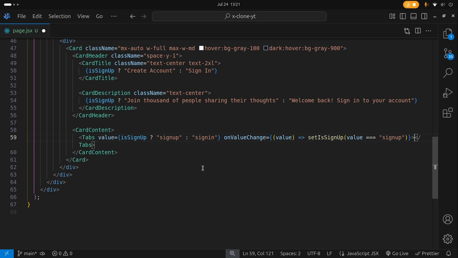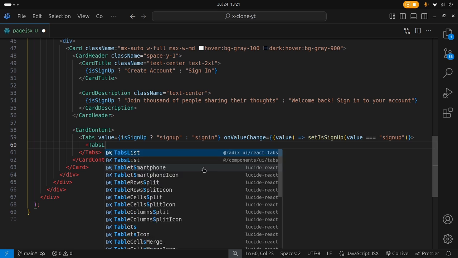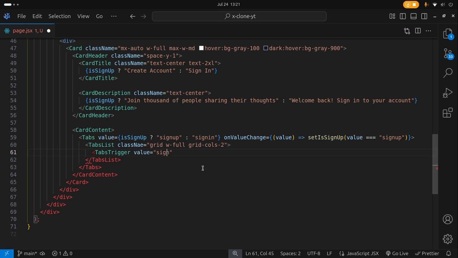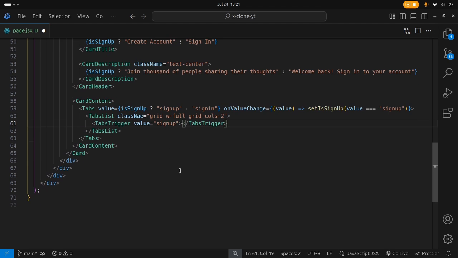Now inside the tabs, we're going to have the tabs list, once again from components UI tabs. The class name here is going to be grid, and then w-full and then grid-cols-2. Close that out, and then we're going to have the tabs trigger from components UI tabs. The value here is going to be sign up, meaning when you click on this particular trigger, then we want to show the sign up content.